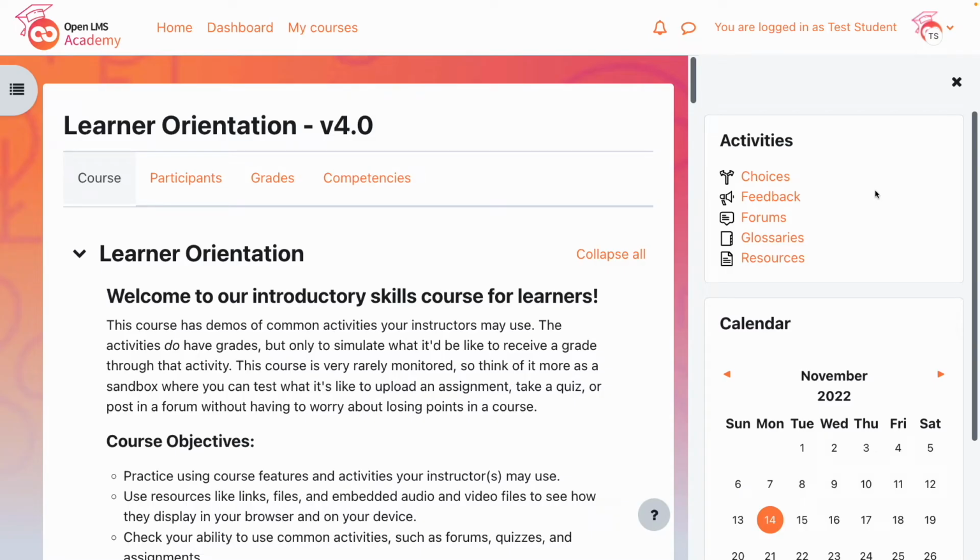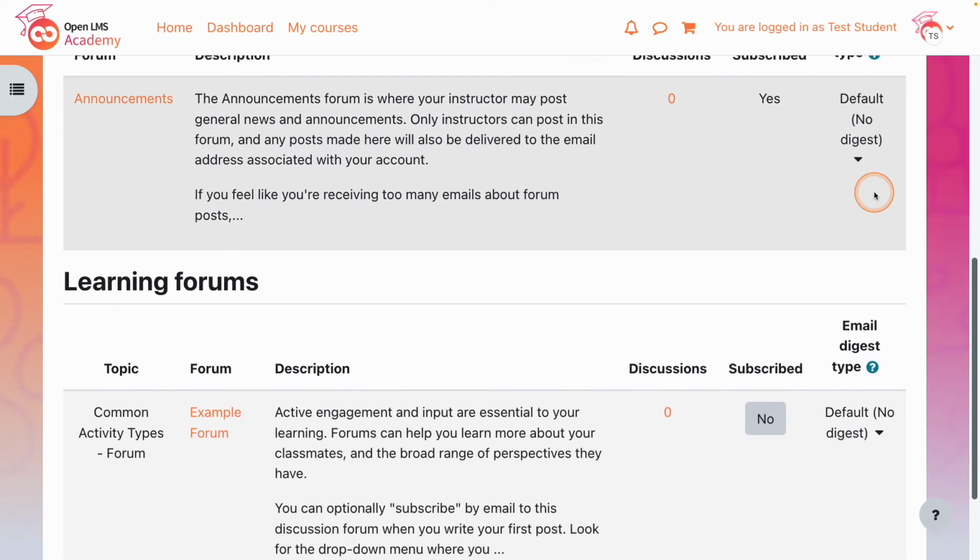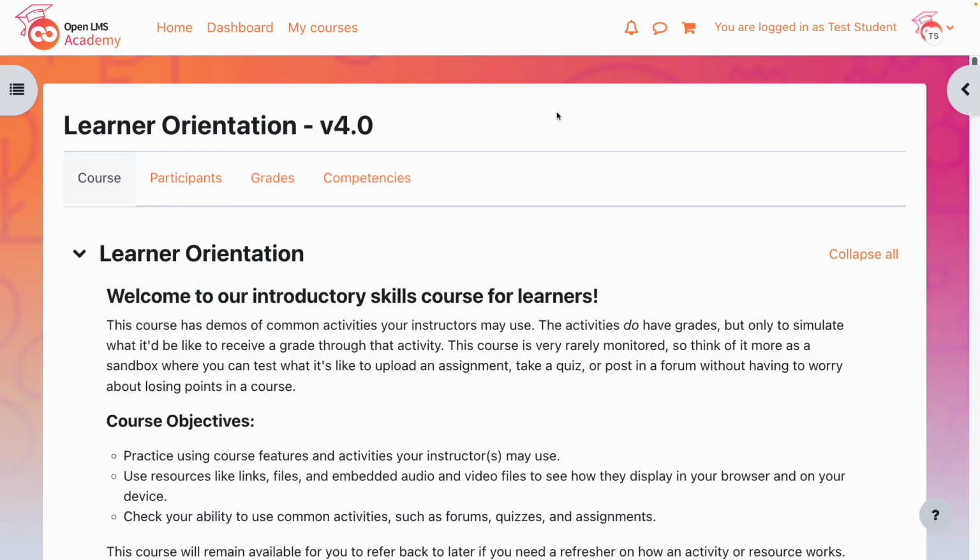The activities block looks for specific activities in your course and creates a special page that just lists those activities. For example, if I click the forums link, it will load a list of every forum in my course. As always, if you have any questions about how your course is constructed or the course content, please do contact your instructor.